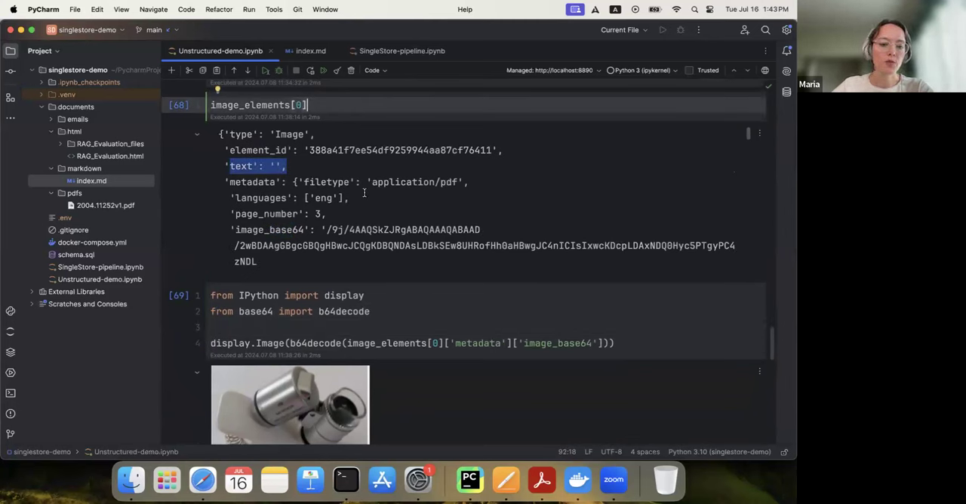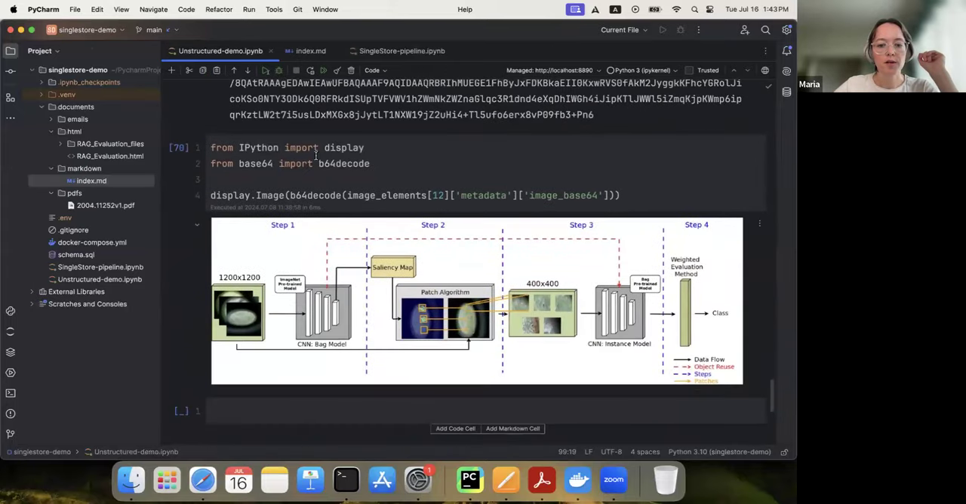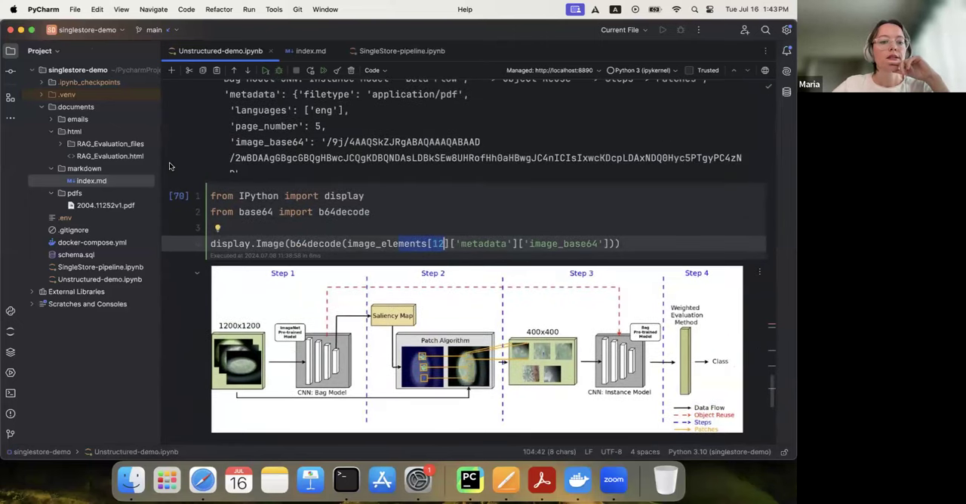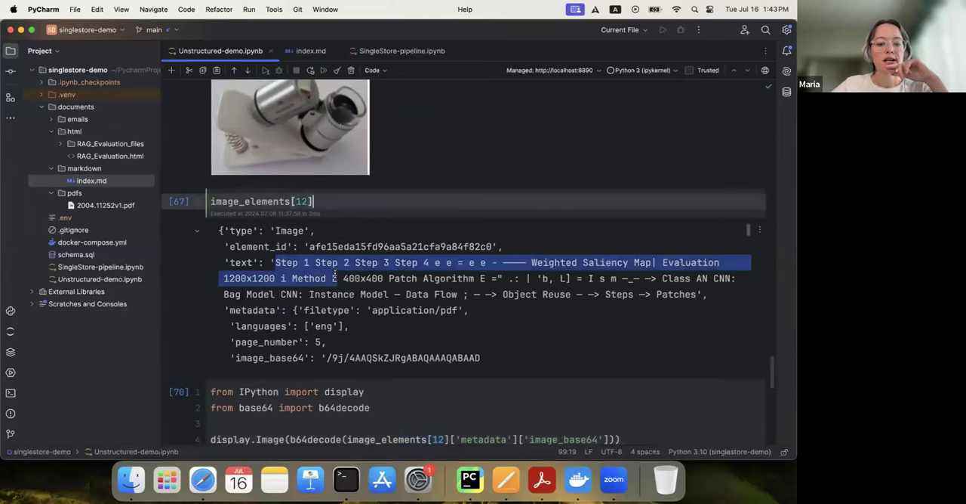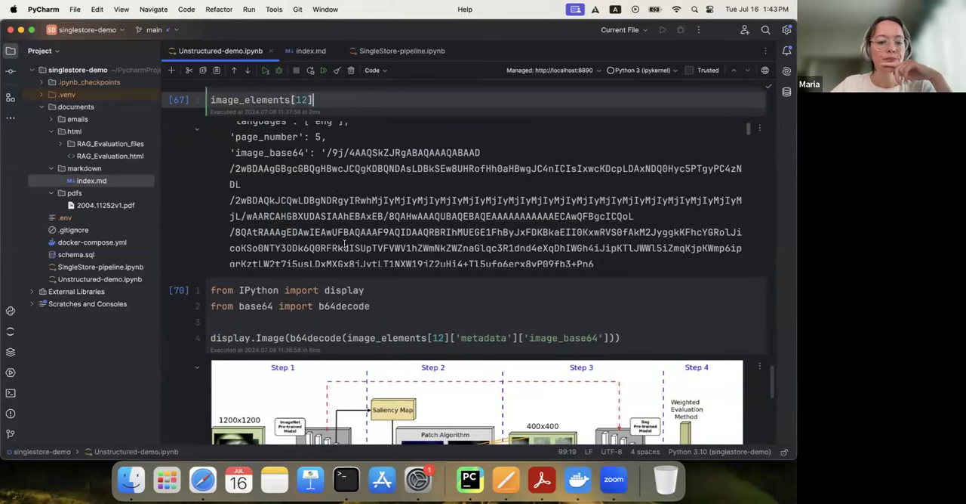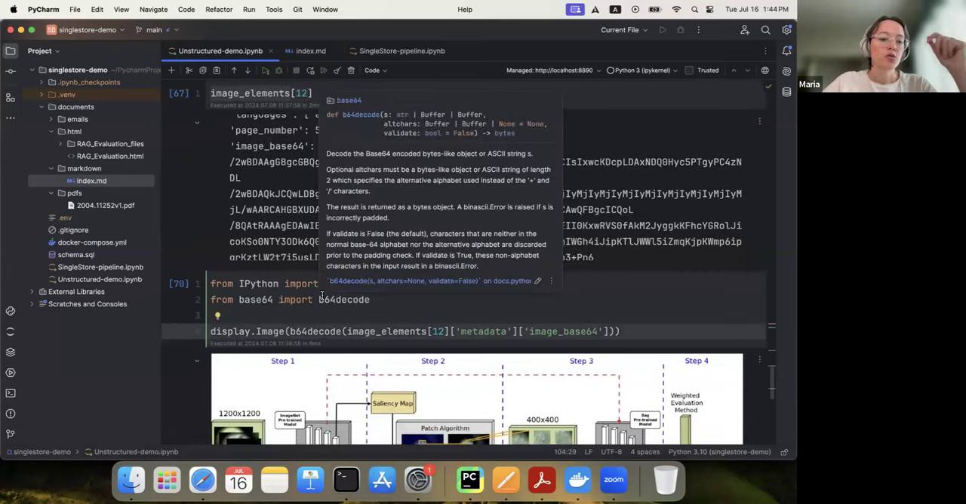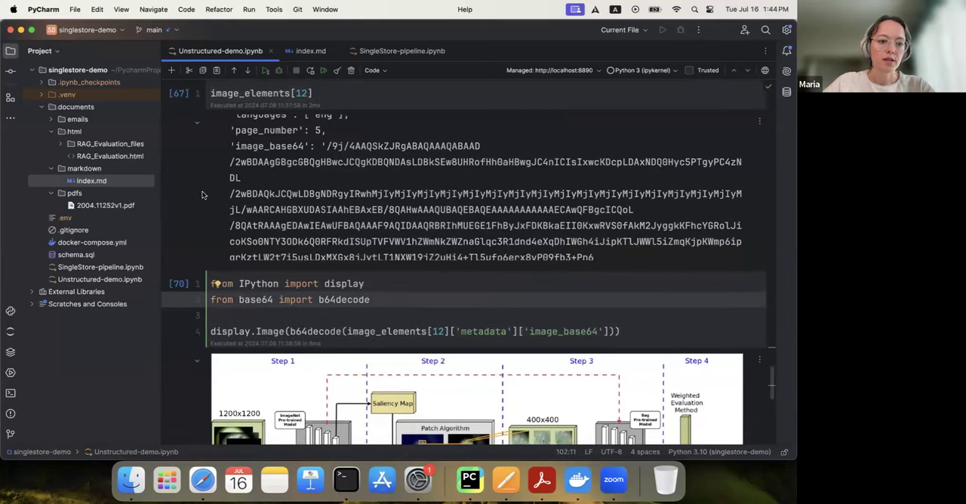In the platform, we're going to have an option to generate captions and descriptions for images. But in the API, this is one way you could work with this type of images. But if an image contains text, as in the next example here, for example, image element 12, there is some diagram. In this case, API can extract the text from that image, but also preserve the base 64 image in the metadata. Again, in the enterprise platform, we're going to have many more options to work with these types of images.